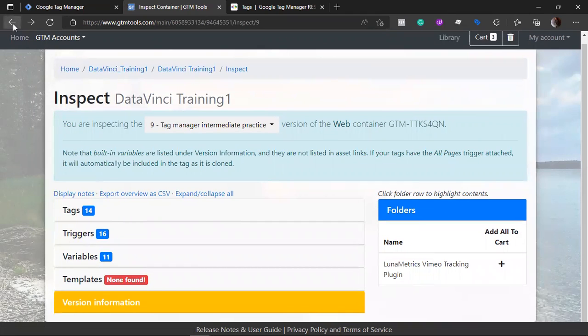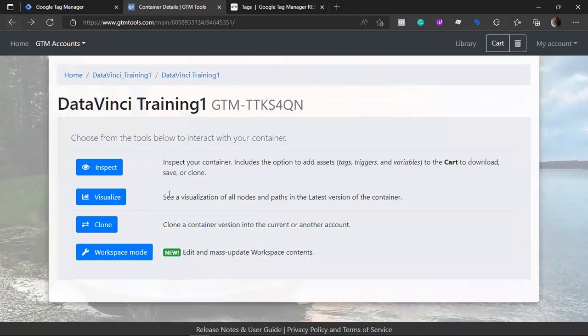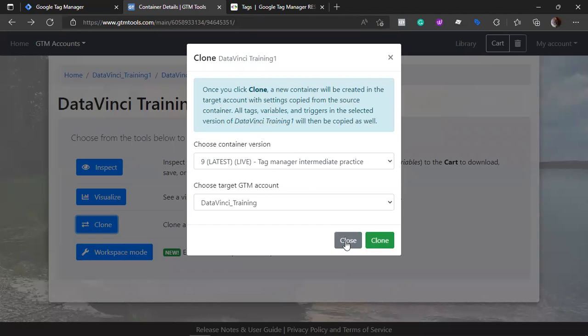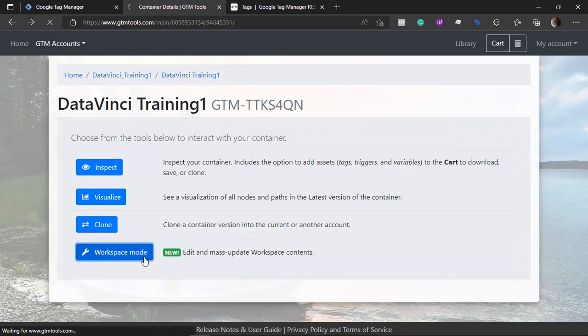Now, if we go here, we have the option to clone. We could clone a container version into the current or another account, right? We can do this. Then we have workspace mode.